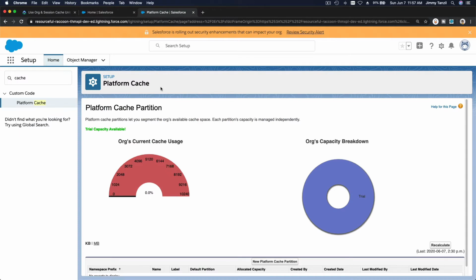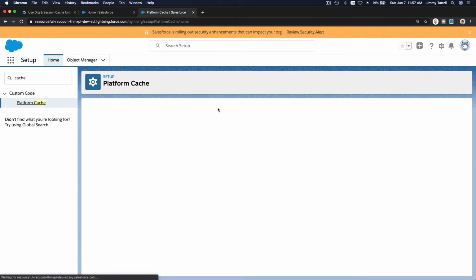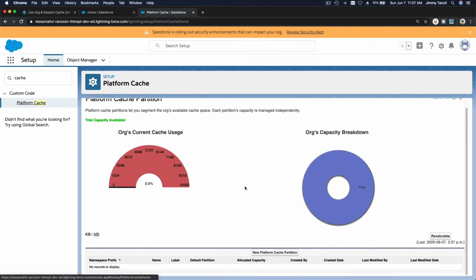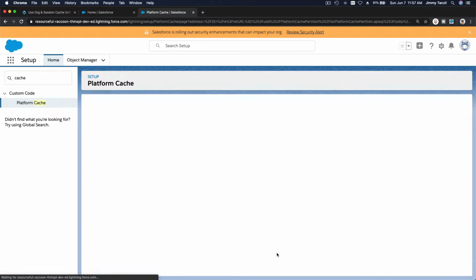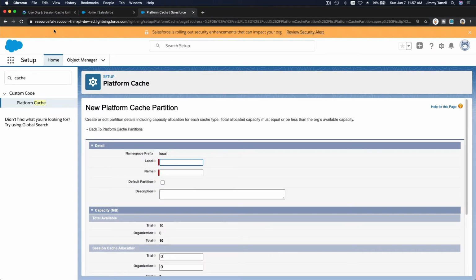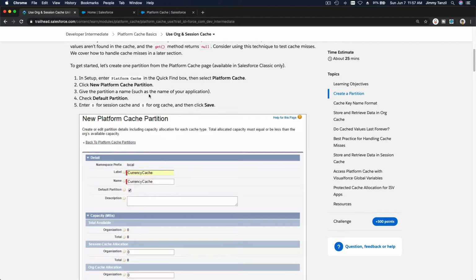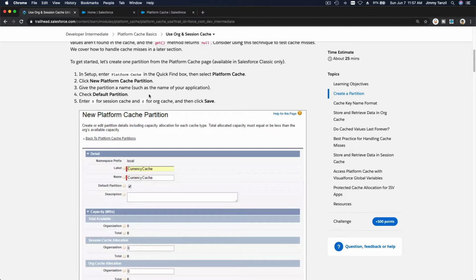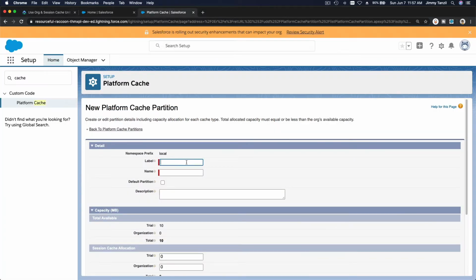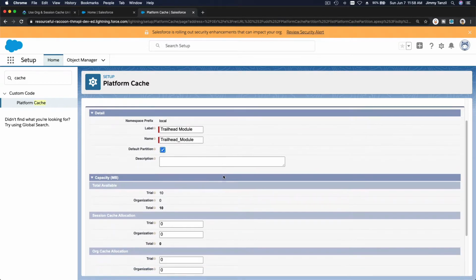So we are here already. If I go back to platform cache here, and new platform cache partition at the bottom there. So what should we label this? It doesn't give us an option, so we're just going to name it Trailhead module partition. Okay, it's going to be a default partition.